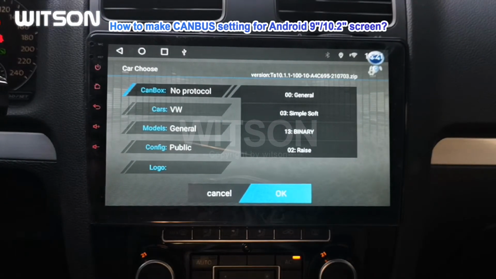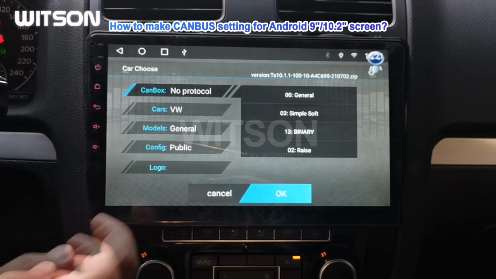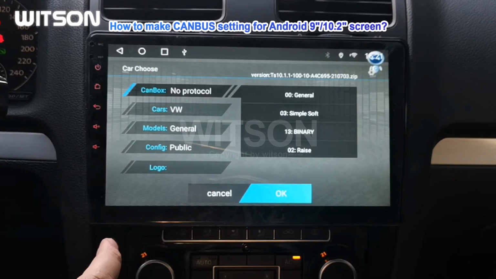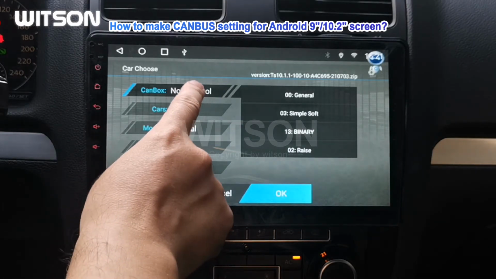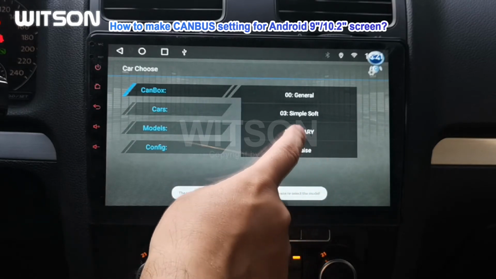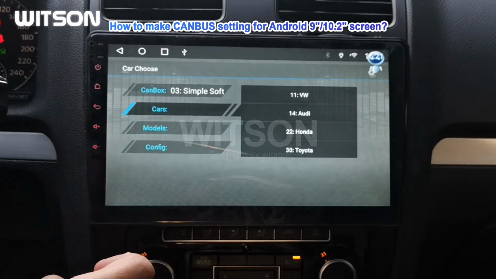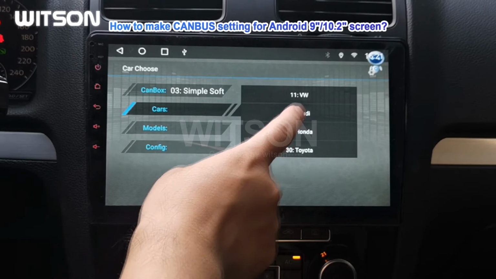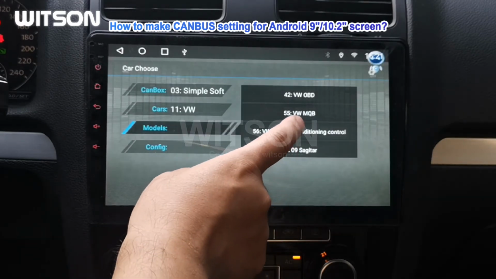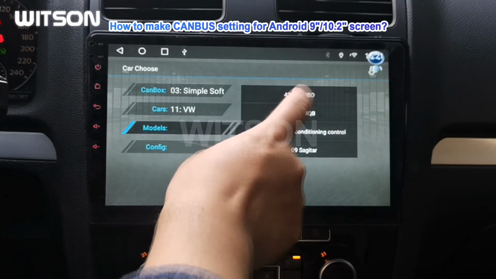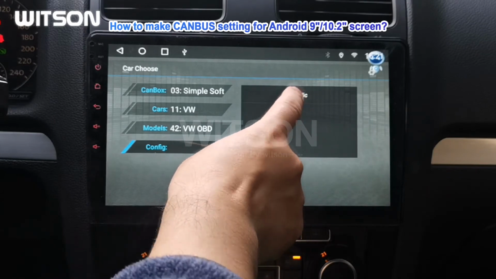Please note, you must follow the pictures in the instruction for your car's CANBUS setting. And do not make a wrong CANBUS setting, otherwise some issues will happen. Okay, now I configure my car. Press the CANBUS box here. My car is a VW, VW OBD and public.